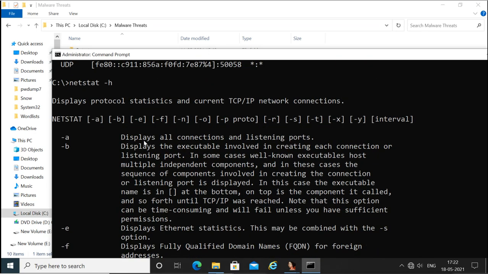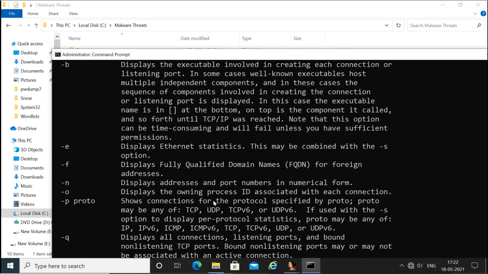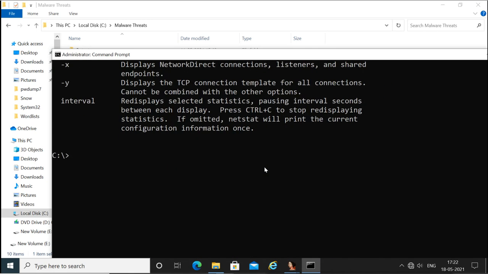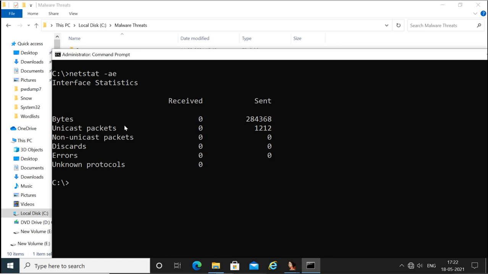We can see all connections and listening ports. We can use -b to display the executable involved in creating each connection. Then we can use -e to display Ethernet statistics. We can use -f to display fully qualified domain names also. We can use -n to display addresses and port numbers in numerical form without resolving them. We can use -p to display a specific protocol. We can use -o to show the owning process and associated connections. So we can use these different options to check different statuses of our network processes.